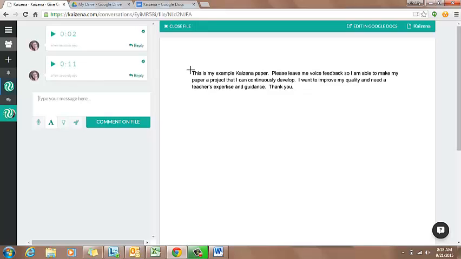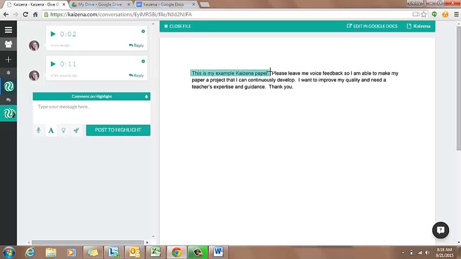You can also highlight specific areas of the paper. For example, if I highlight the first sentence of the paper because I want my student to work on a topic sentence, I can simply highlight and then leave a voice comment. Please take a look at your topic sentence. I'd like you to include more details and make sure that it demonstrates what you're going to discuss in your entire paper.